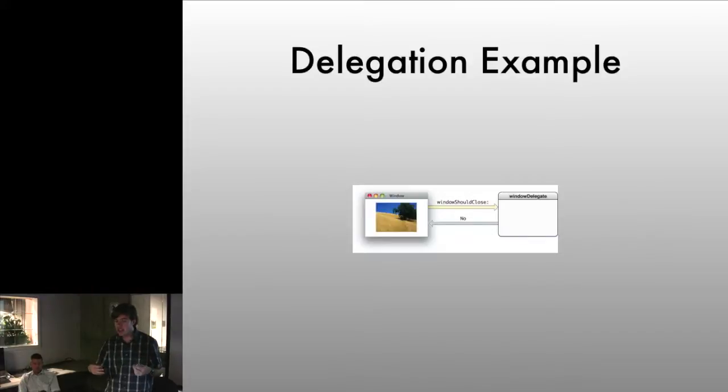So an example of a delegate is the NSWindow class, which defines a protocol called NSWindowDelegate, which defines a series of methods, one of which I'm going to talk about is called windowShouldClose. Every time the user presses the close button on a window, the window calls on its delegate the method windowShouldClose, which returns a Boolean value, yes or no, whether or not the window should close right now.